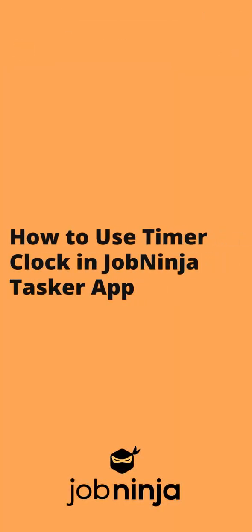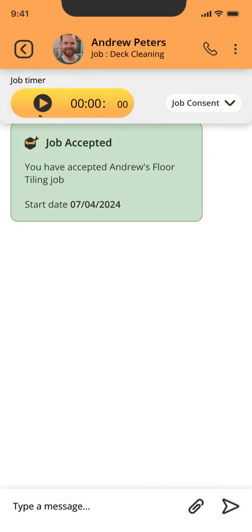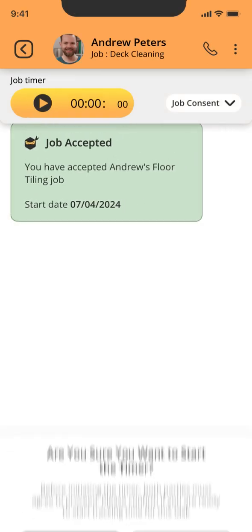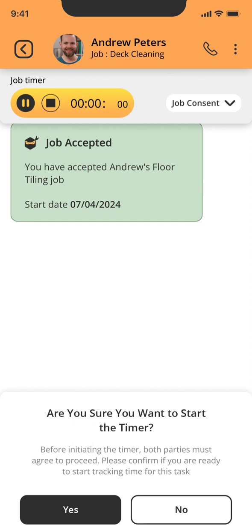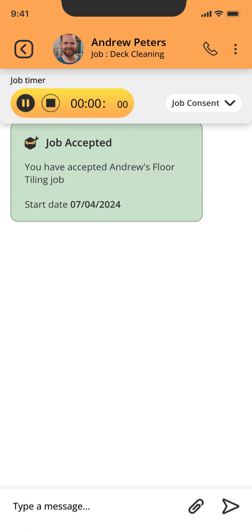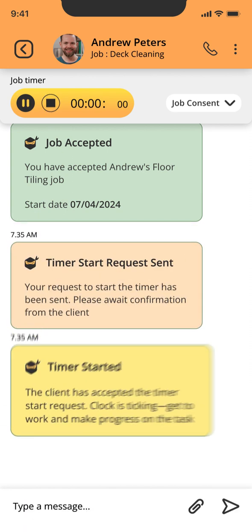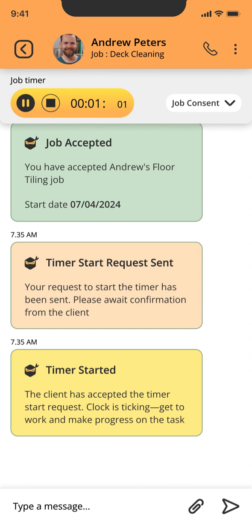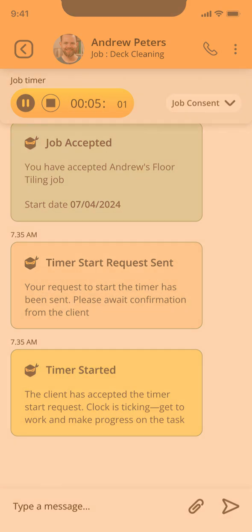How to use timer clock in Jobninja Tasker app. Once the job is accepted, simply click on the play button to start the timer. A message will pop up prompting you to send the timer start request to the client. Once the client accepts, you'll receive a message confirming the timer has started, and the timer will begin counting.